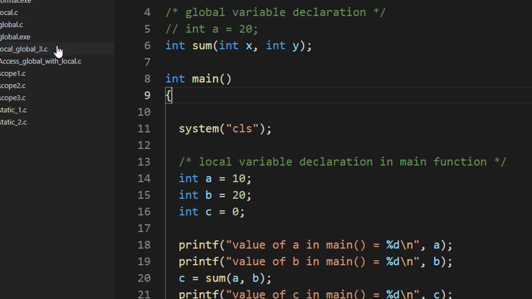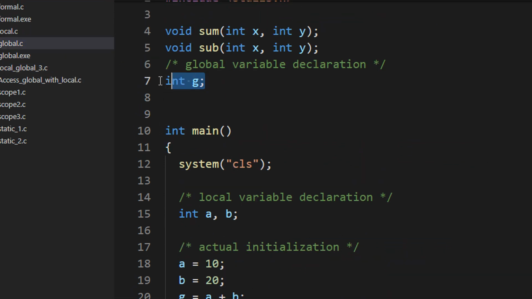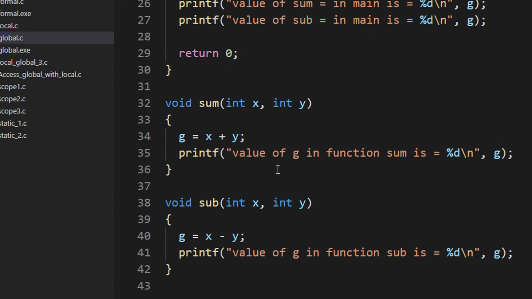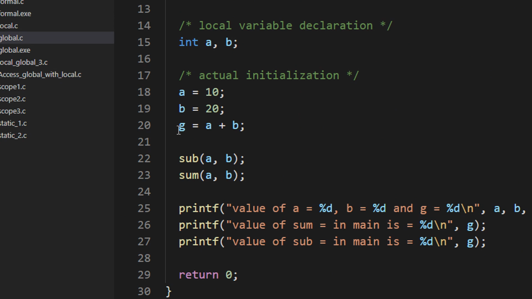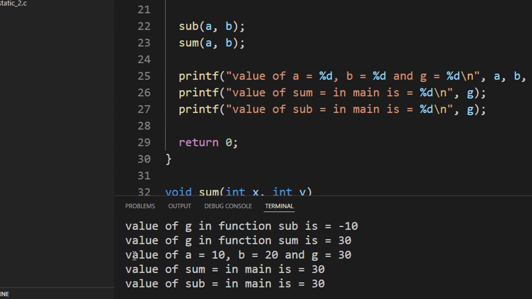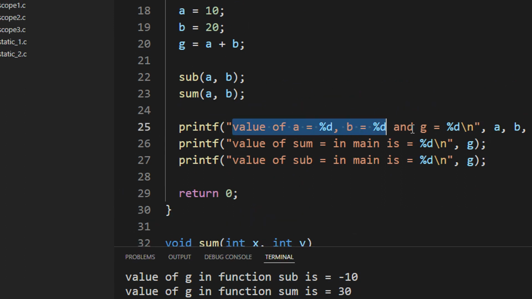Fine. Now in case of global variable, what happens? You declare g outside all the functions. So this g is applicable in all the functions. So now you can see when I'm doing g equal to a plus b, it is giving me 10 plus 20, which will be 30. So you can see value of a, b and g.